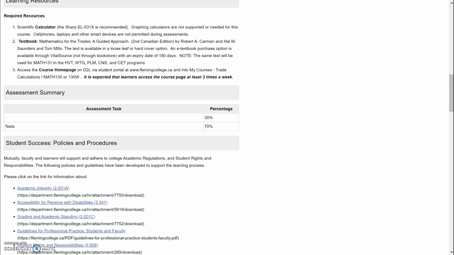It explains what you'll need, the scientific calculator we'll be using. You can use other scientific calculators as well, but some of the instructions and videos in the course use this Sharp calculator. There is a textbook for this course, and each of the topics we cover has textbook pages you can read and extra practice problems you can use. And as well, a reminder that all the material for this course is on the course page on D2L, and you should be checking in there at least 3 times a week.